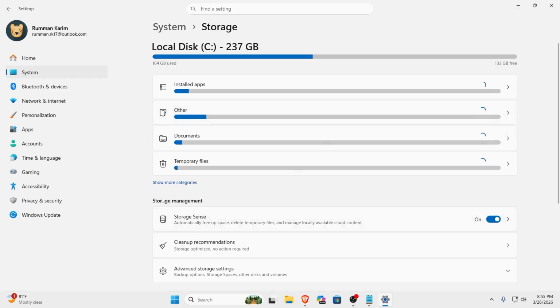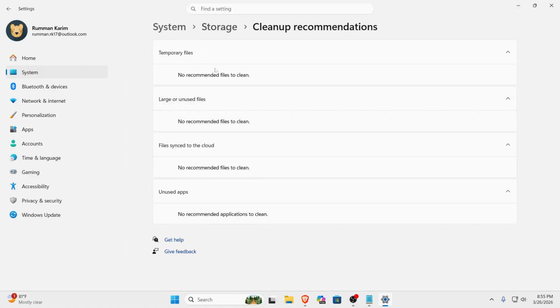And after that, under Storage Management, you'll find Storage Sense. Just make sure it is turned on. Then you can go inside Cleanup Recommendation. It will optimize your storage, so just expand this. As you can see, mine is optimized, so I have no recommended files to clean. If you have some files over here, just click on Remove. Beside there will be a button, and you will be able to remove those and optimize your storage as well.